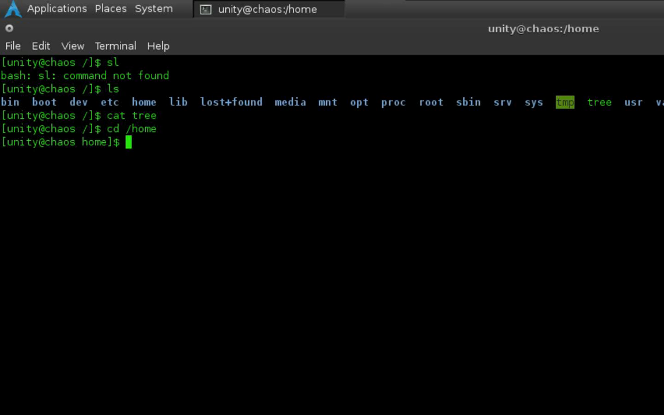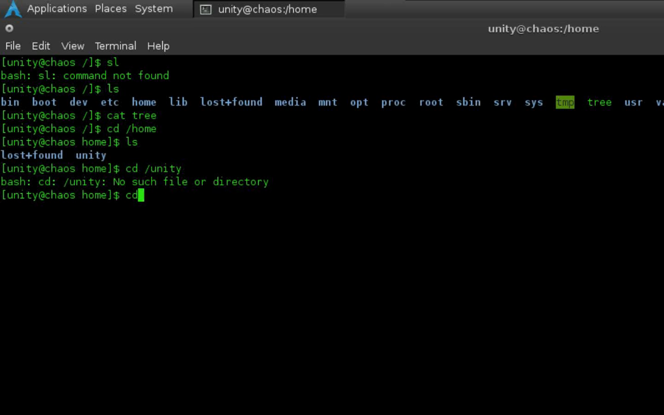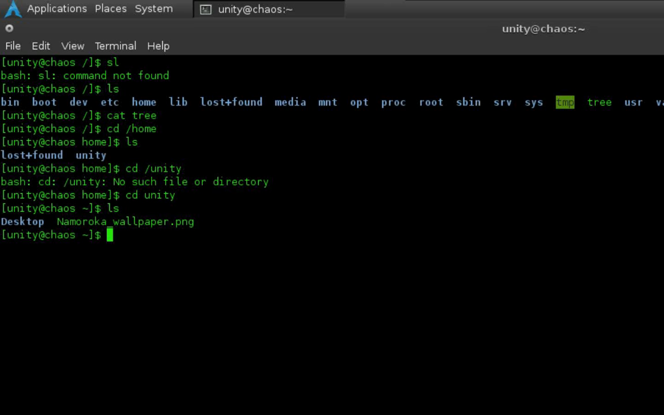So as far as creating files without sudo, I'm moving into directory home, and I'm going to move into my home directory, which has just my desktop and a wallpaper picture. Now here I can touch and create the file without using the sudo command, because I have permission to use it here without being an administrator.